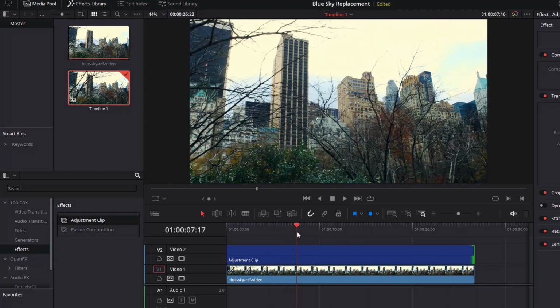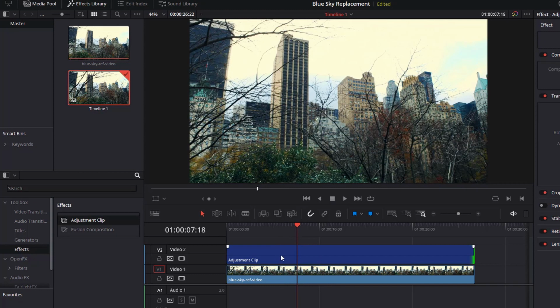So it really didn't do anything to this clip at this point, but we have something we can work with. Anything we apply to this adjustment clip is going to apply to everything below the level of the adjustment clip. So in this case, it's just our reference video that we're going to impact.